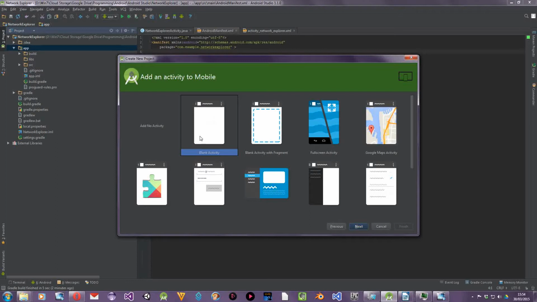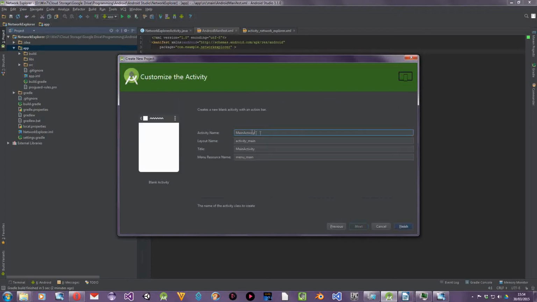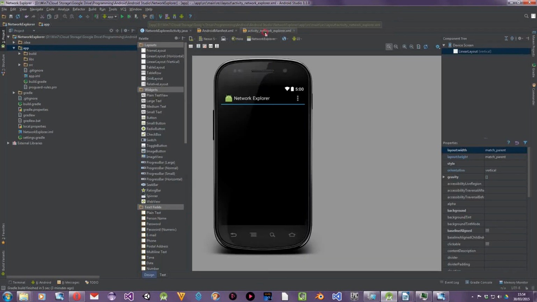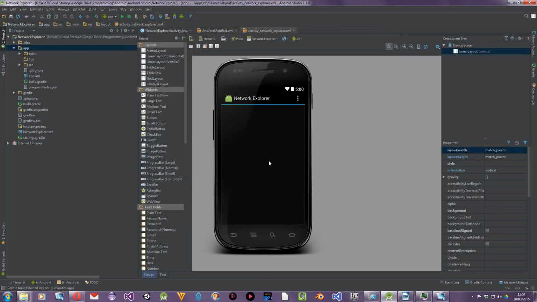Right, obviously blank activity, and then you want to set up the name of the main activity, which, for the sake of argument, would be called Network Explorer activity or something like that, which is what I've got in my current program. Anyway, that's already set up. Let's start with the activity, the UI itself.